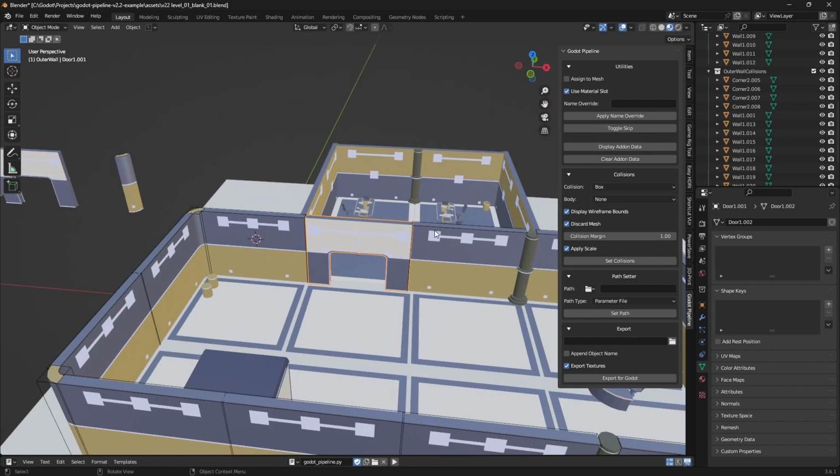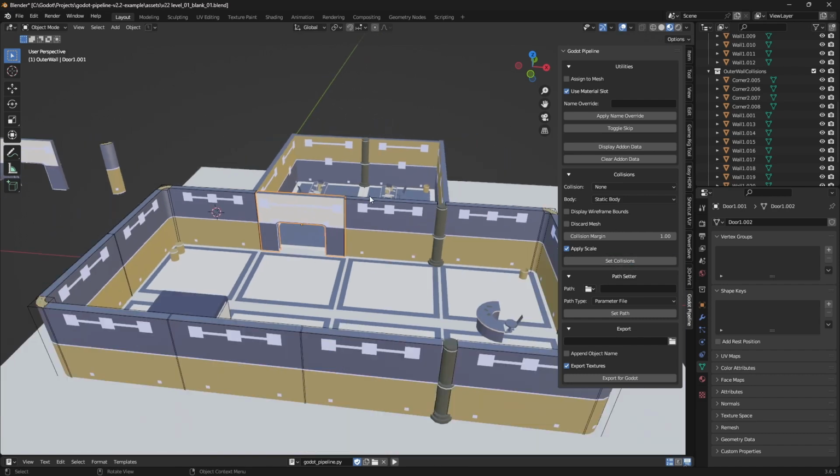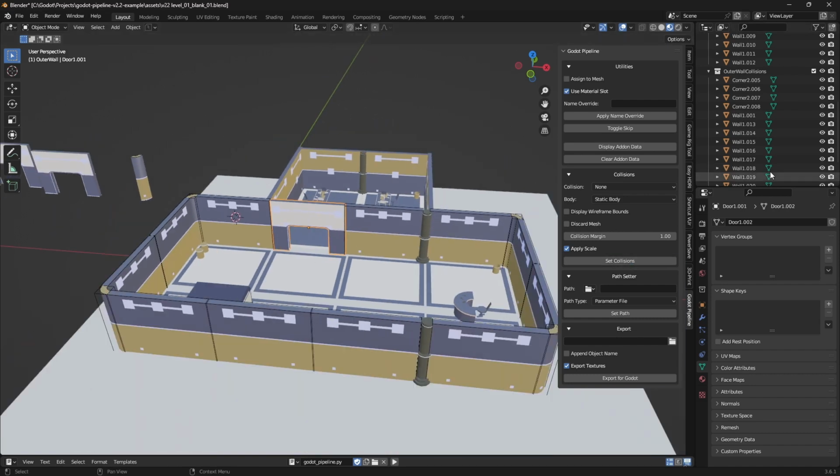What we need to do is make this a body only. So we'll go collision none, but we're going to make it a static body. We want to keep the mesh, so we're not going to discard the mesh, and then we can set collision. So now we have a body, and the rest of these are collision shapes, right? So I'm going to grab all these.